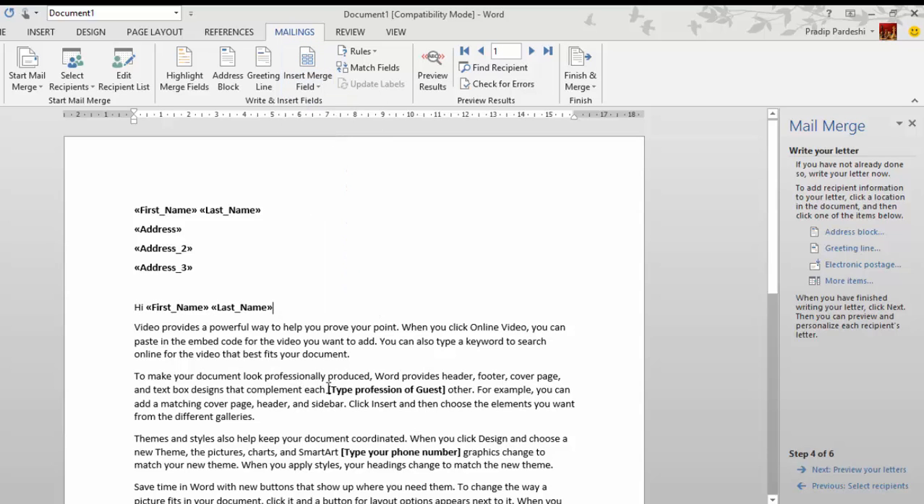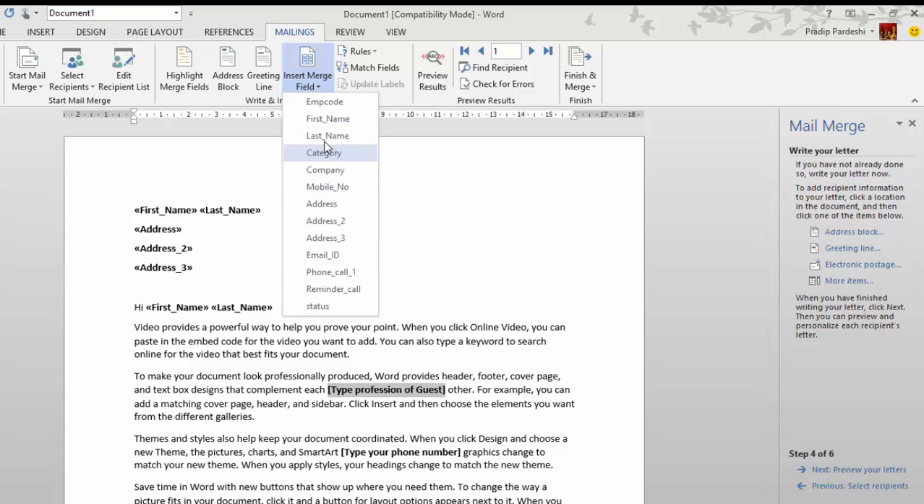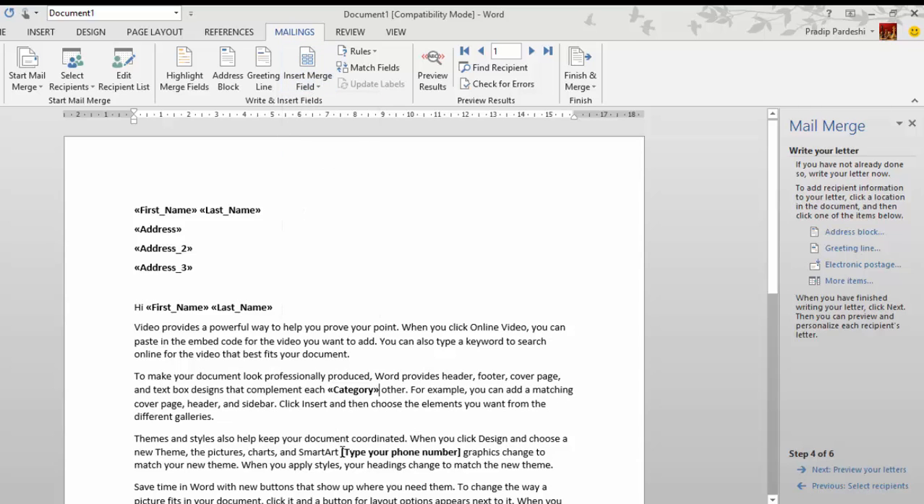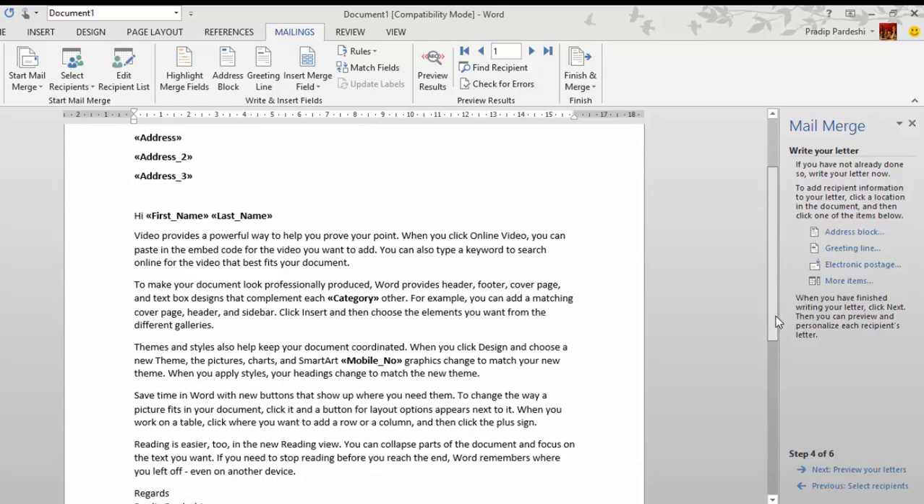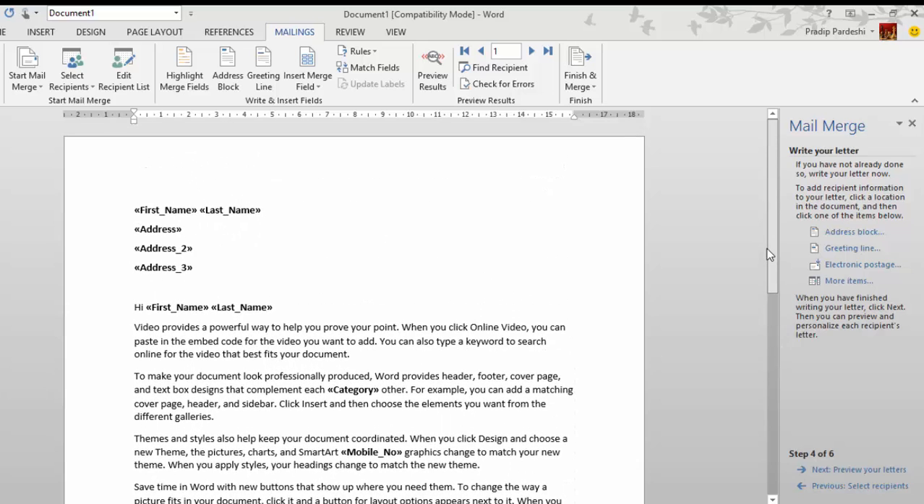Within the document also we can add the tags like this. It is talking about the profession of the guest. So here I'll select the category and the phone number of the guest. I'll select the phone number from the tag that says mobile number. Now with this, you will see that all the relevant tags have been added to this template.